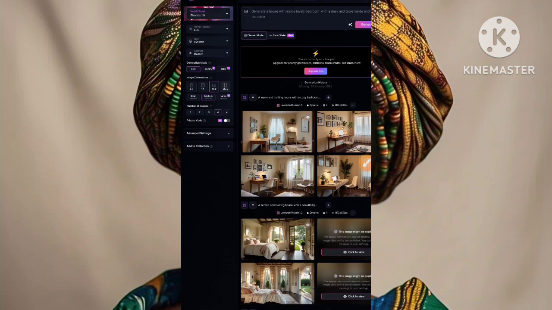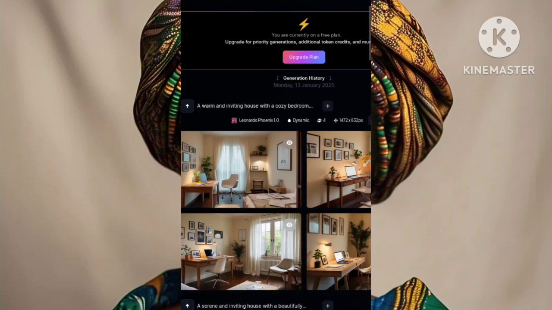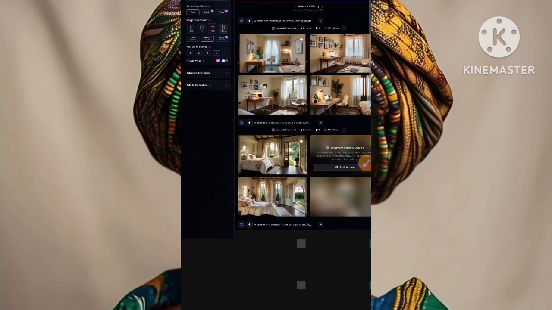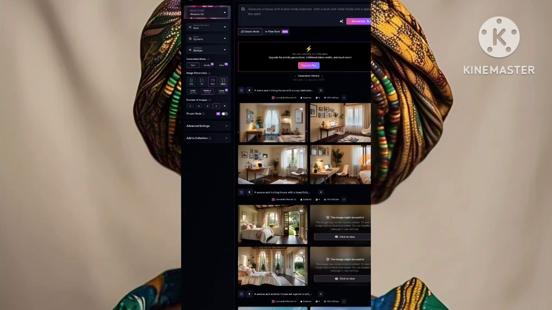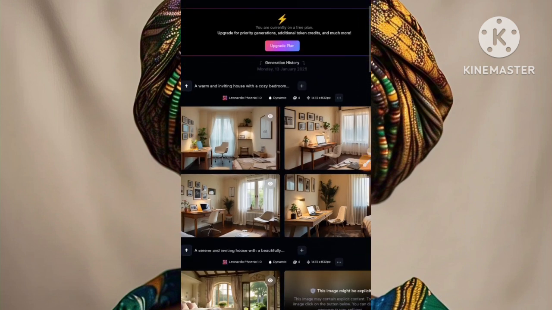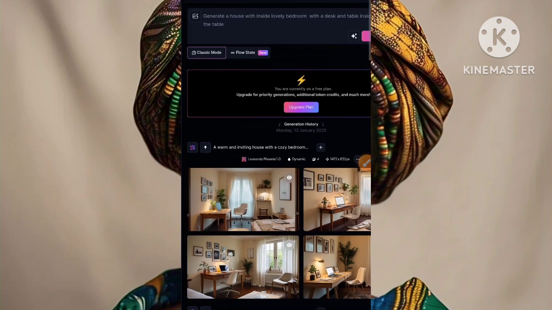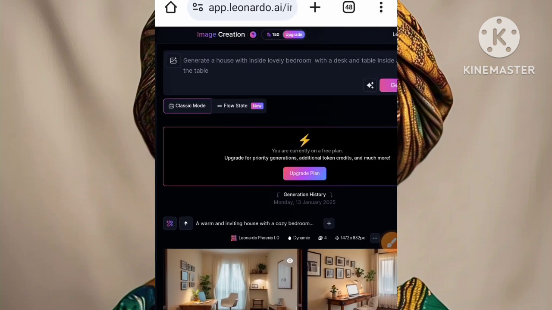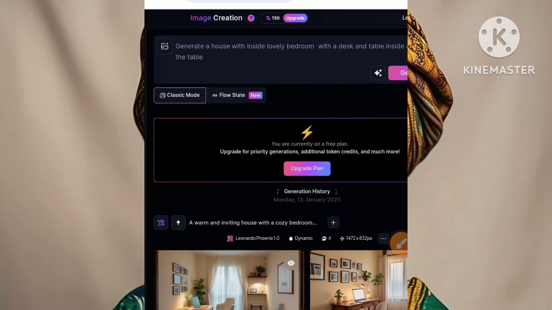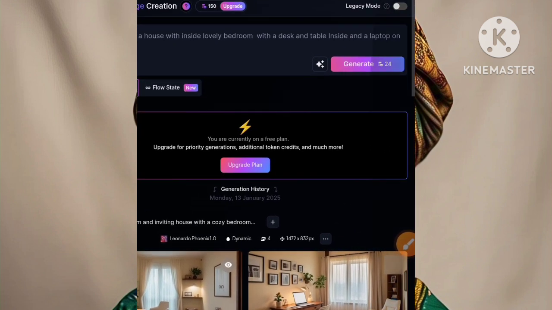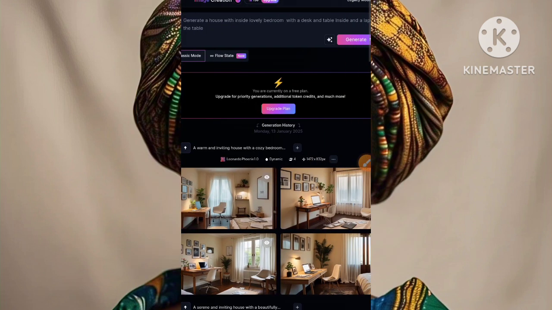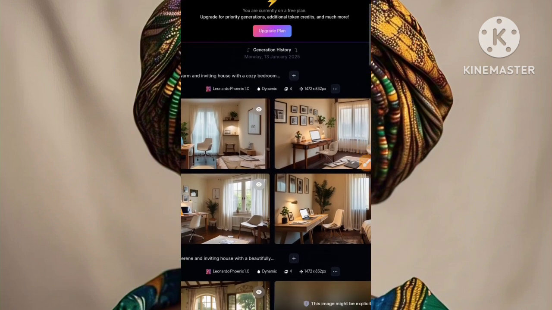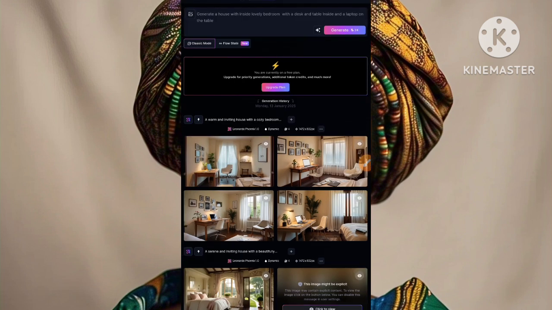If you want to generate a background for your video, you need to look at the prompt I used to generate this background. Generate a house with inside lovely bedroom with a desk and a table inside and a laptop on the table. This is the background I use for my videos on YouTube. Once you put in this prompt, just click on generate and it's going to generate these different backgrounds.